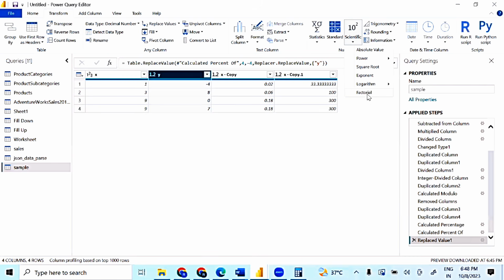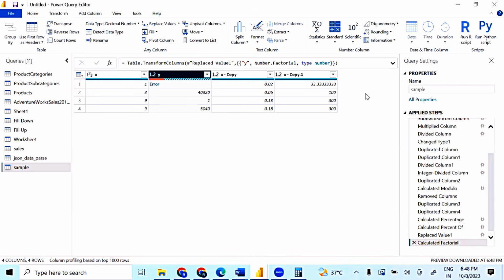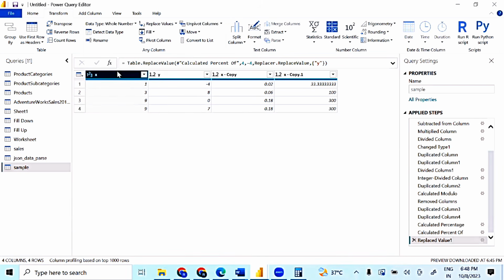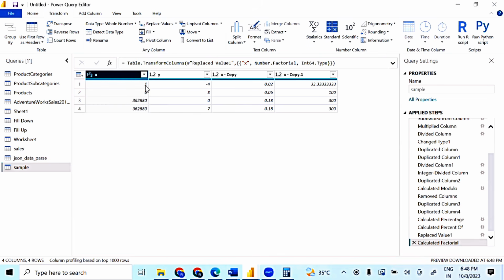And in the scientific, you can go for factorial also. When you go for factorial, -4 will give you an error. Okay, we will use it with this step. Factorial of 1 will be 1. Factorial of 3 will be 1 into 2 into 3, 6. Factorial of 9 will be what? Let us take out that thing. Factorial. Yeah. So as I told you, 1 will be 1, 3 will be 1 into 2 into 3, and 9 will be 1 into 2 into 3 into 4 into 5 into 6 into 7 into 8 into 9. So that's why it is a huge number.